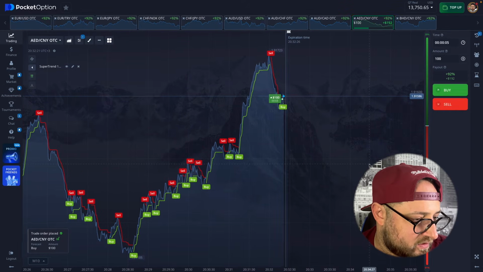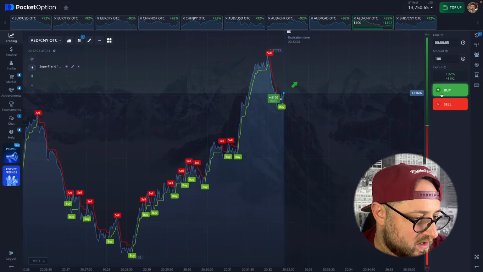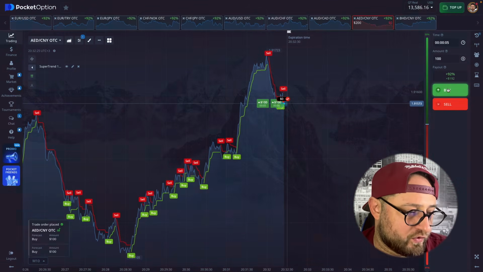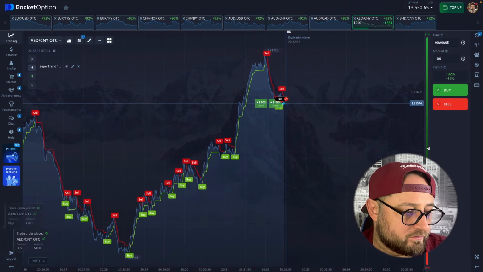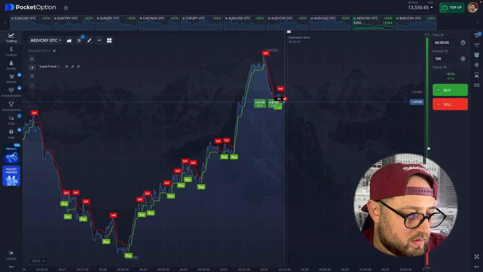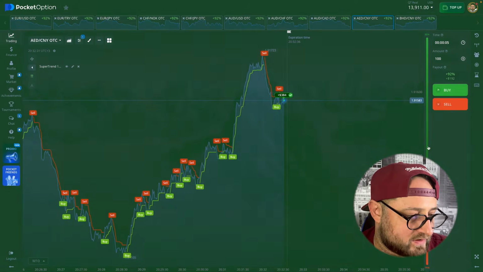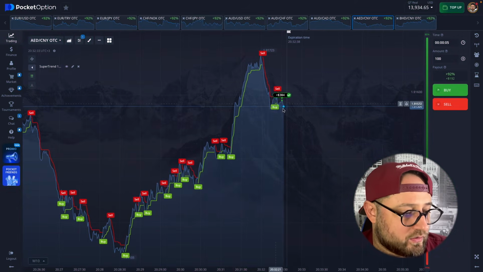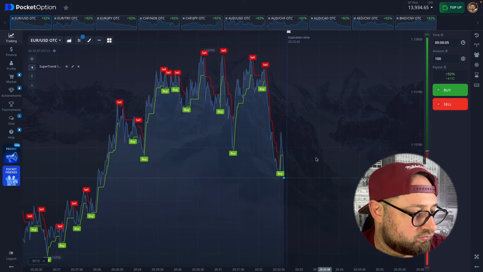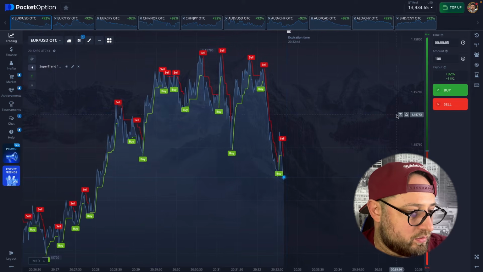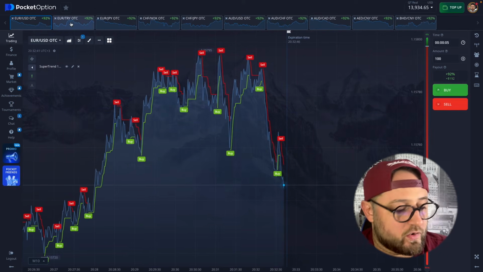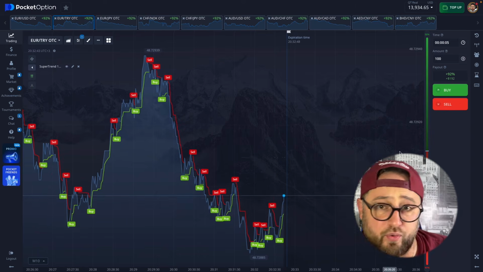The price line crossed the red line, we open buy. Unfortunately, we lost, so we open for 200 in the same direction. And it's good, we cover losses. Just open your demo account, training account, and start with a small amount, practice, make yourself perfect, of course.